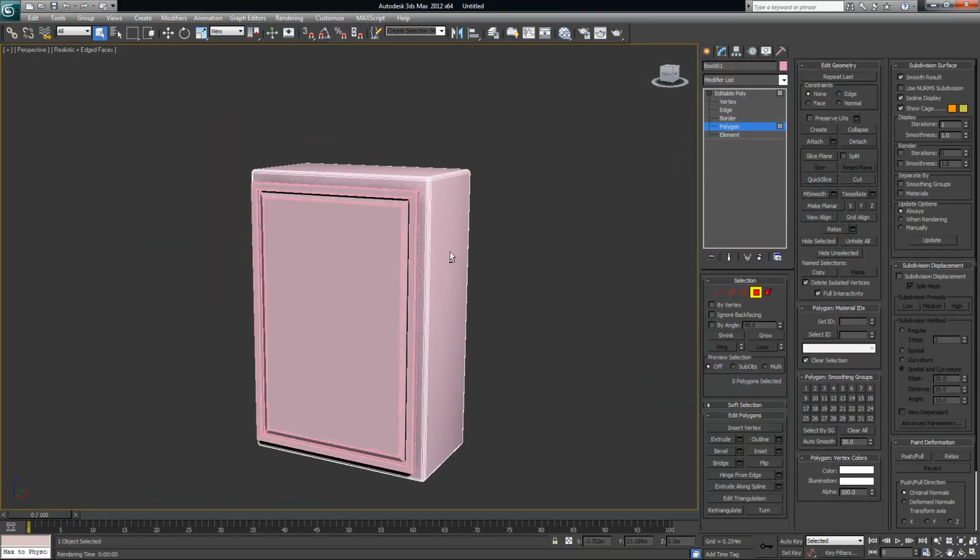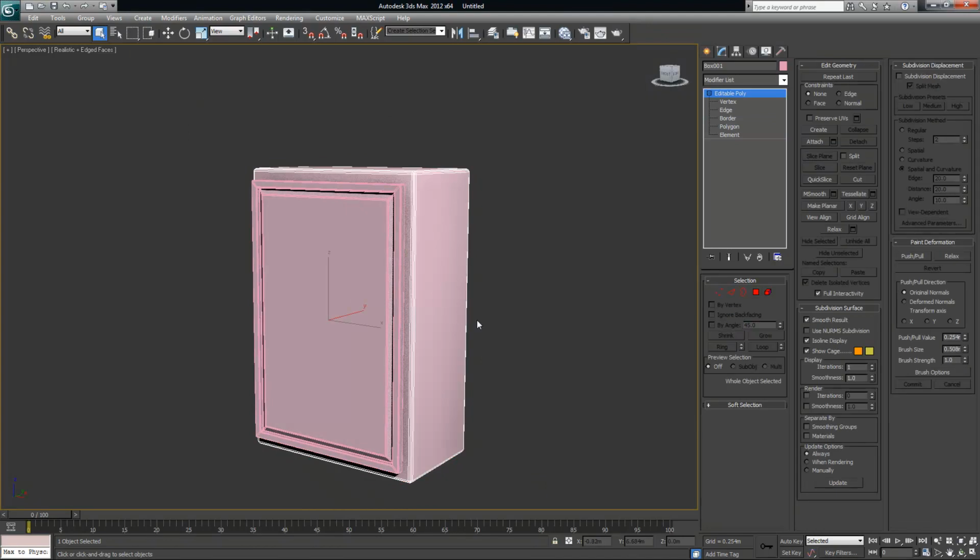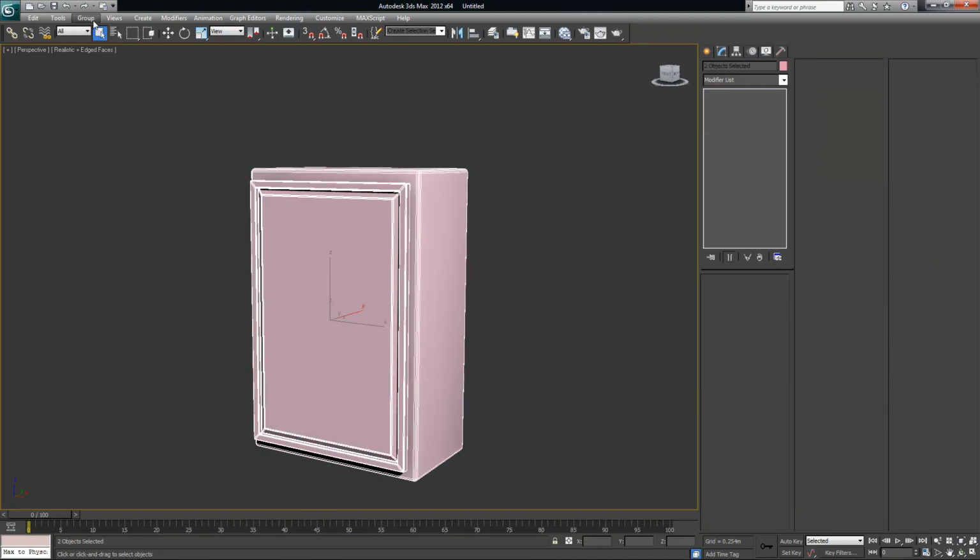And so there we go. Now if I go ahead and group these, I get out of sub-object mode, I'm going to select these polygons and I'm going to say group.